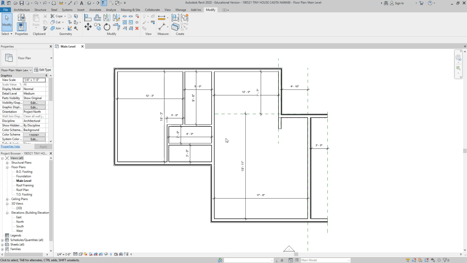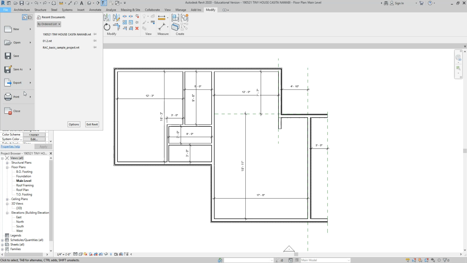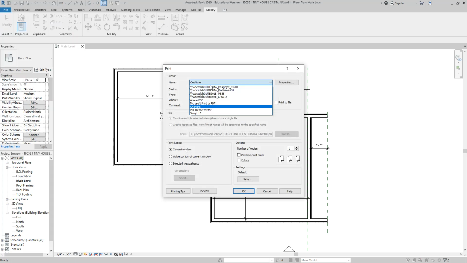So what I'd like to do now is switch gears and talk about printing a little bit. Even if you're not done with your plan, go ahead and just stop where you are. I'm going to pause the lecture again, and I would like you guys to download both of these two printers here, the Cute PDF and the PDF Architect. It won't do a lot except that by the time you're done, when we go to File, Print, it will show up as one of the printers.